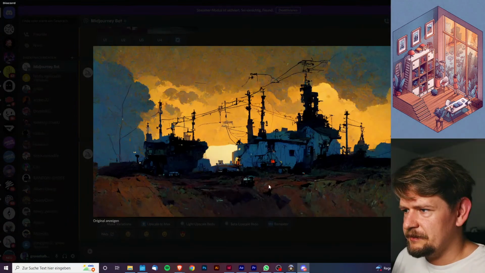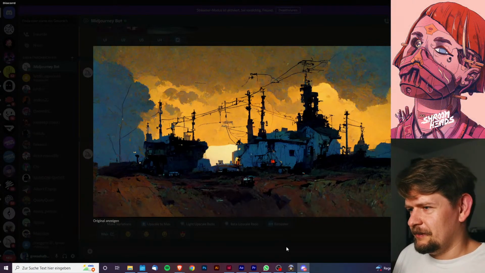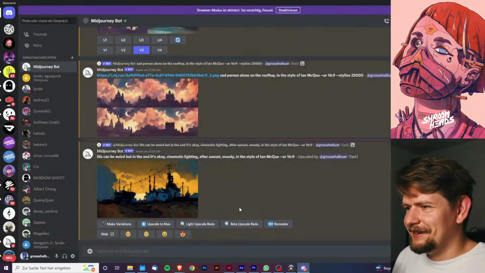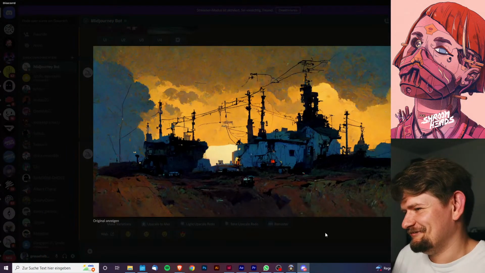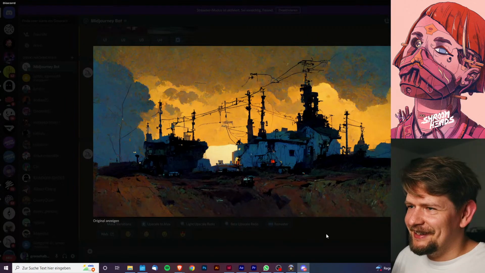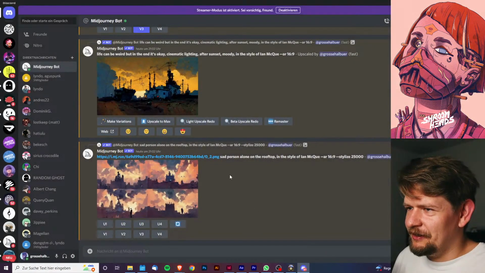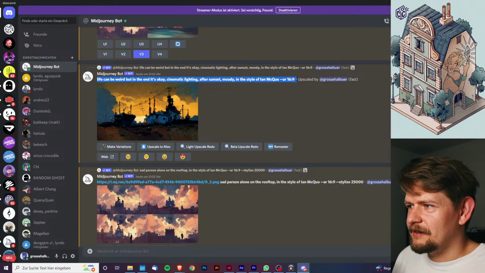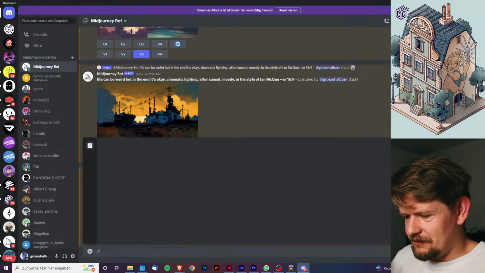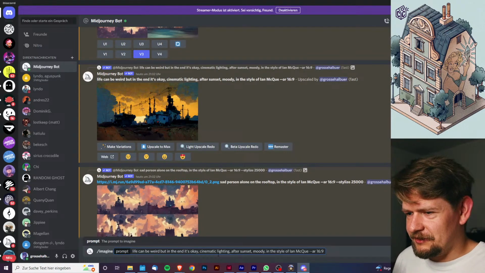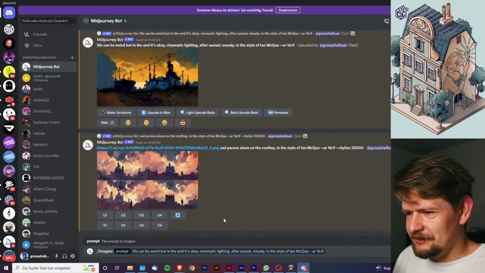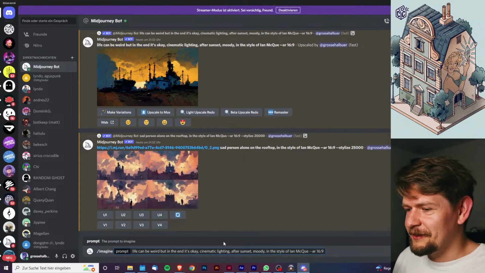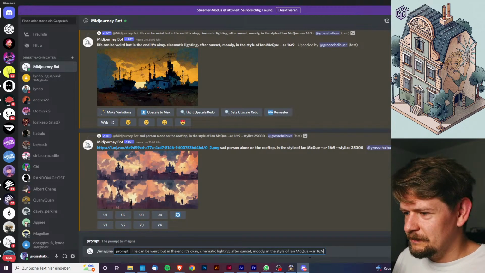Okay, and here we have the upscaled version of that. That's interesting. Life can be weird, but in the end it's okay. Well, it still has this Midjourney look. I don't know. Maybe what we can do is, sorry if I'm bouncing around here. That's really just my workflow, how I use this tool.